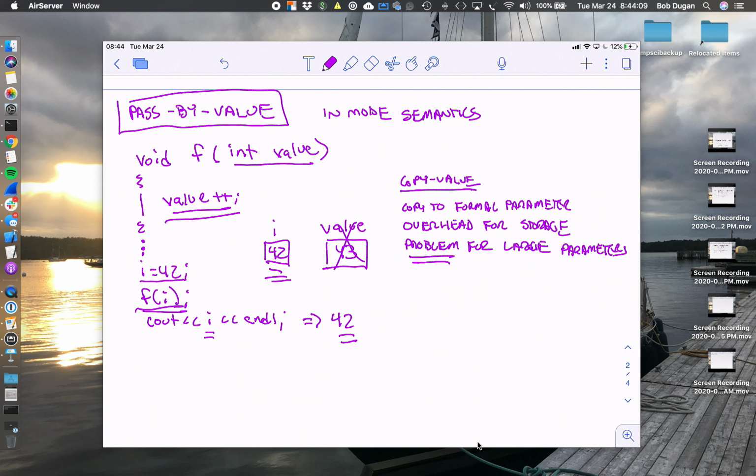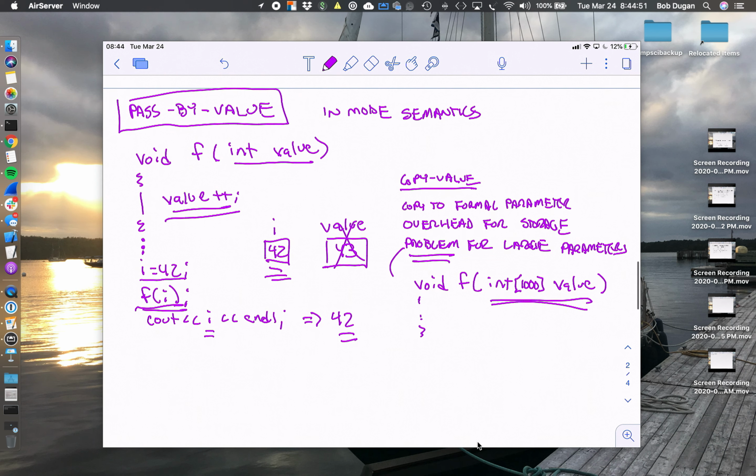Now, I said it's a problem for large parameters. What do I mean by that? Well, there's no reason why you couldn't do something like this. Void f int square brackets value. Well, I don't think it's square brackets. I think you actually put in the size. So if it's int 1000 value, this will actually make a copy of the 1000 integer array that's passed in as an argument into value. So we're not getting a reference to value here. We're actually getting a copy of the entire array. Yikes. So that's an example of that problem.